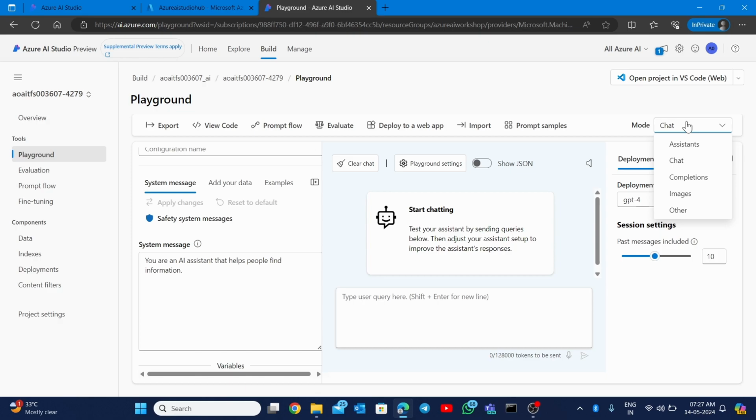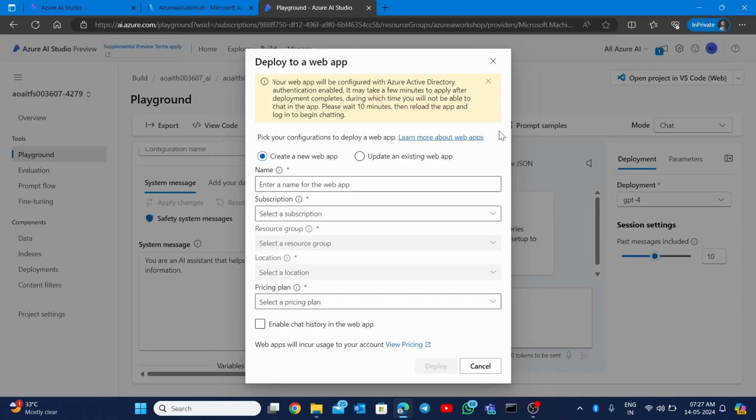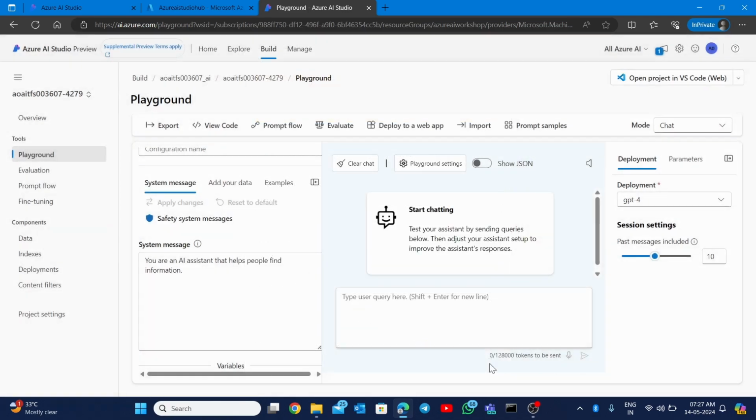And finally, the playground offers additional options to enhance the user experience as well. Here you can see the deploy to a web app option. This option helps us to deploy a model as a web application, allowing others to interact with it. And you can select the subscription, location, and enable chat history or similar settings. You need to configure that. You can add your own data here.